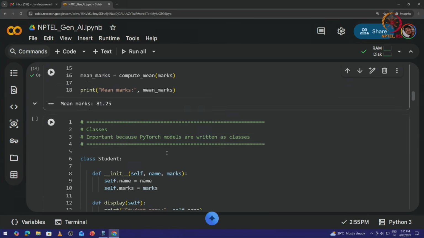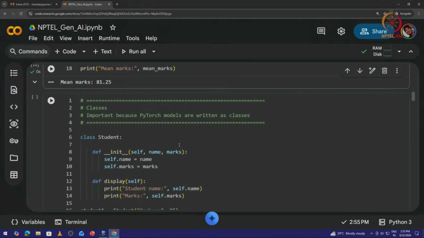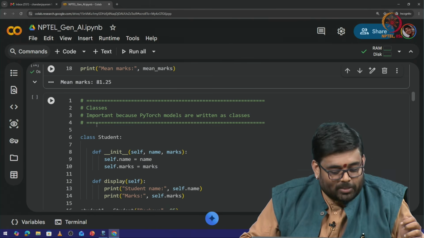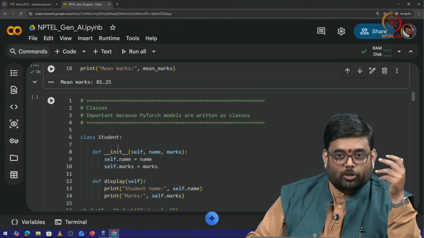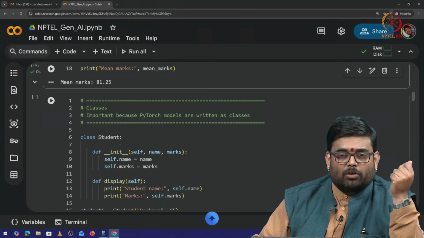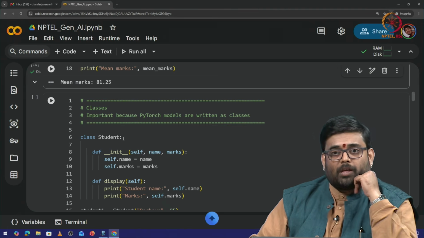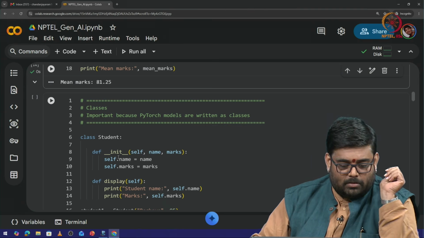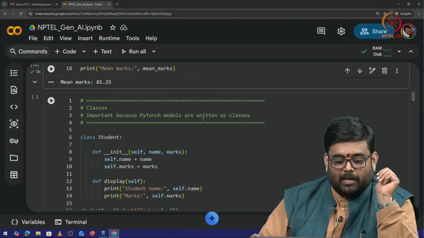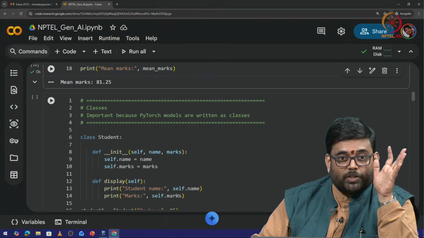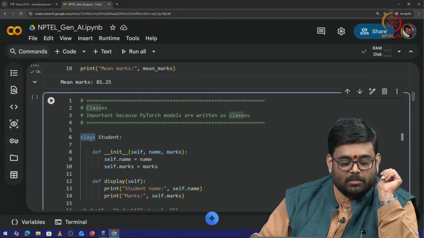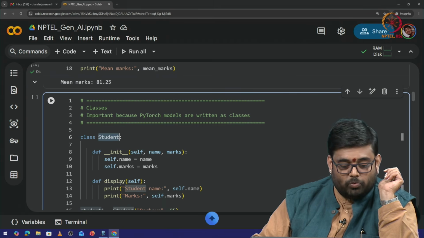So this is the idea. Now coming to a very important thing, which is classes, not the theory classes, but the classes in object oriented programming. Almost 99% of the model definitions that we will be writing in PyTorch will use these classes. Almost all the models are written using these classes, so we should be able to understand this class. This is the class keyword, and this is the name of the class, Student.